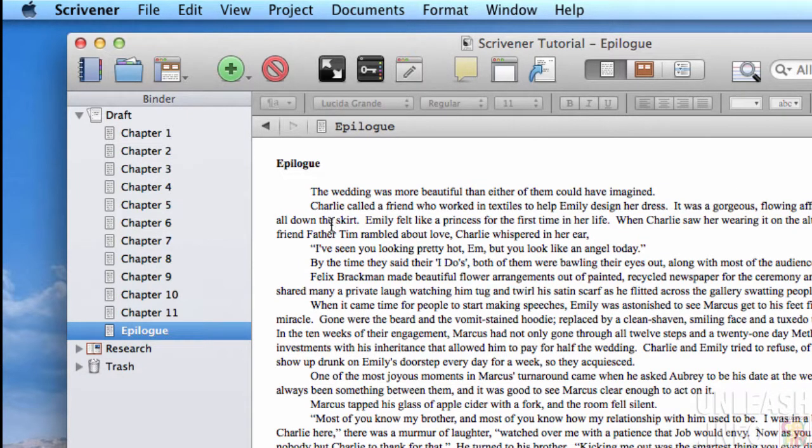So again, that's another way that you can bring text into your Scrivener project from somewhere else. Just some quick and easy tips to get all of your content into your new project ready for you to work on.